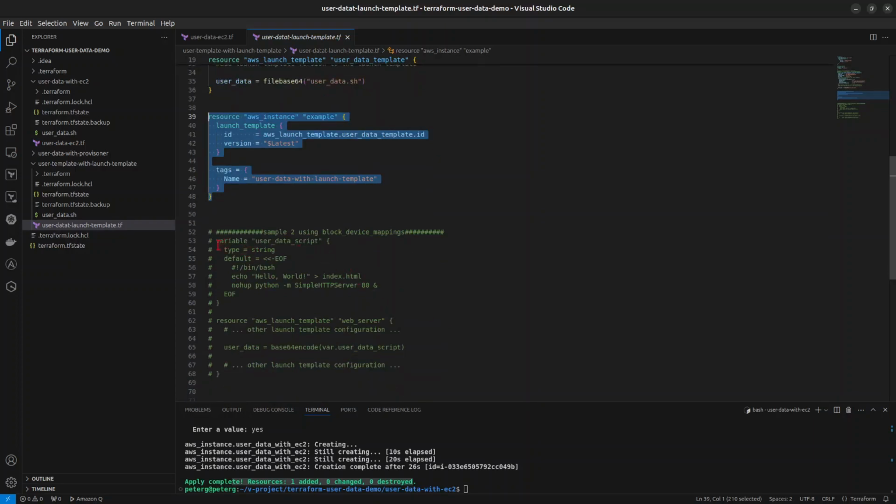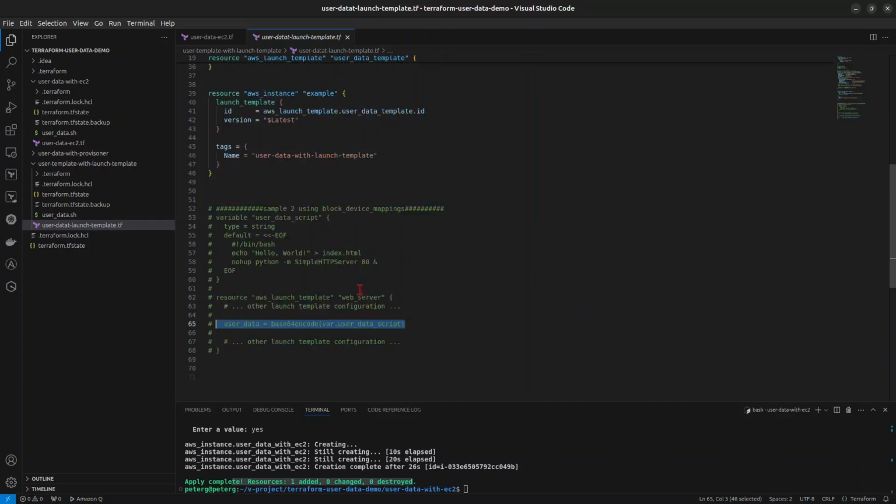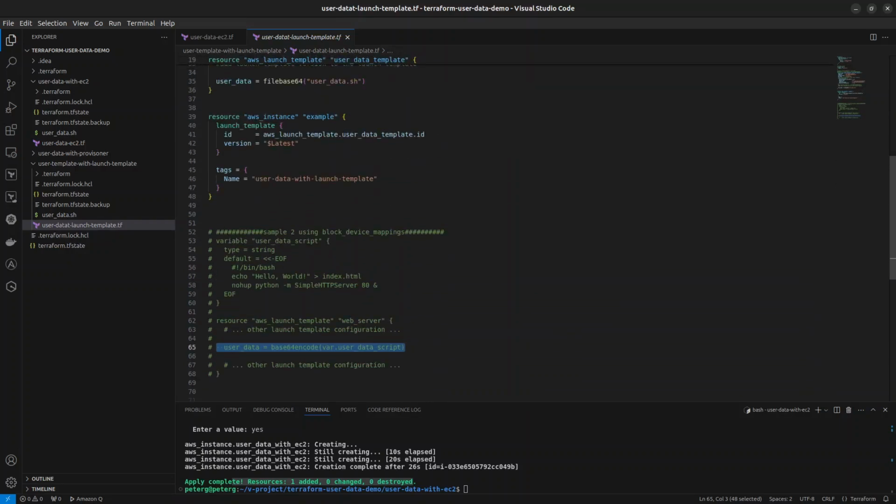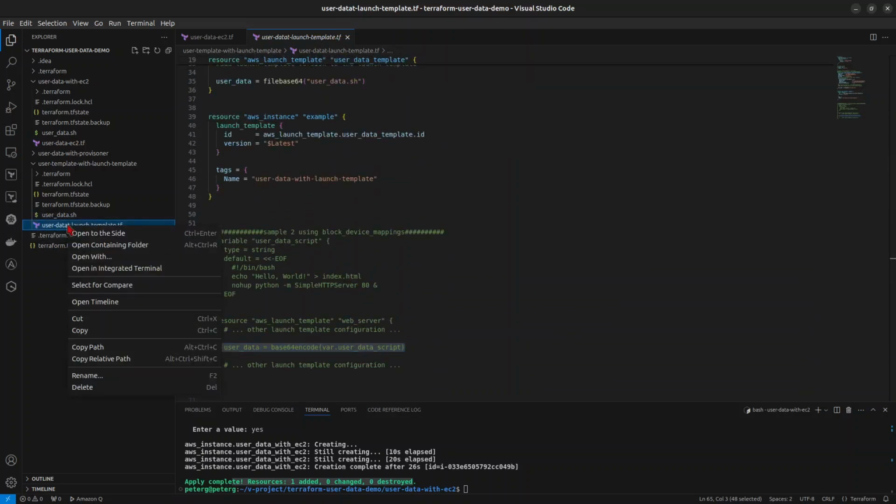Another way, which I've commented here, is that you can define your user data in a variable and then reference that in your launch template. That will also work. So let's go ahead and run our second code. So I'm going to go here.